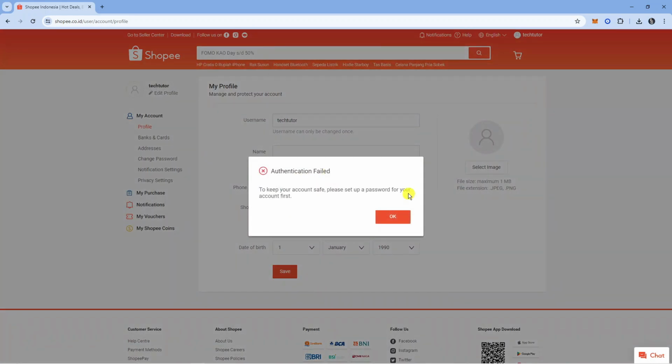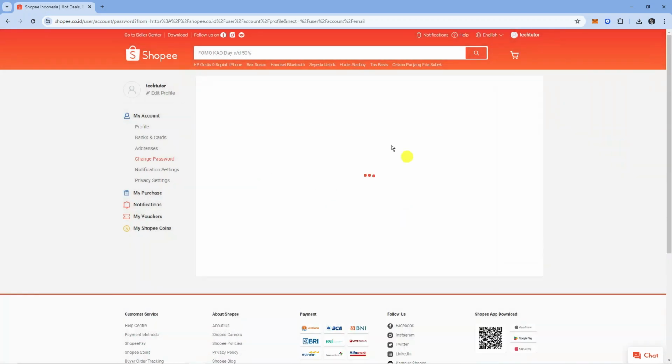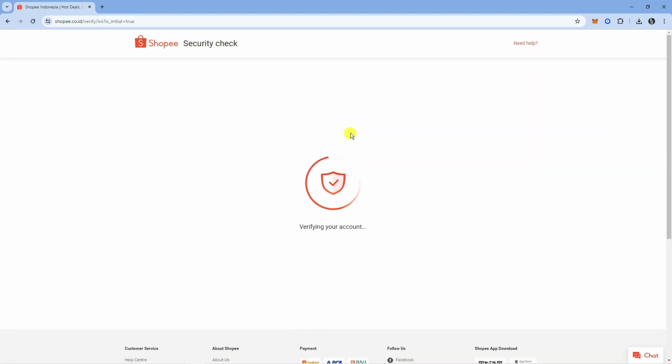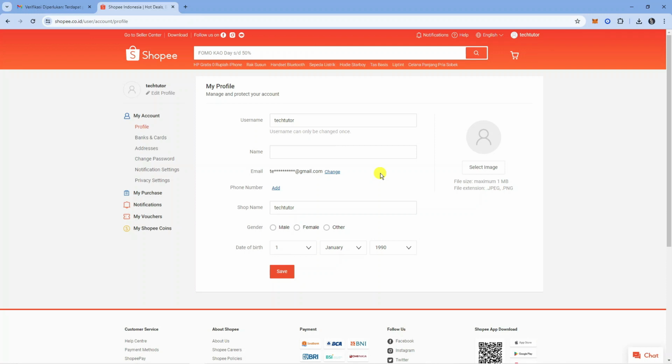If this is your first time doing this, it may ask you to set up a password. So set up a password first of all. But once you've gone ahead and set up a password, you can click the change button. Of course, you're going to need to add a different email. But what you can then do is unlink your old email just by deleting your old email and adding a new email. So that's how to go ahead and unlink email from Shopee.